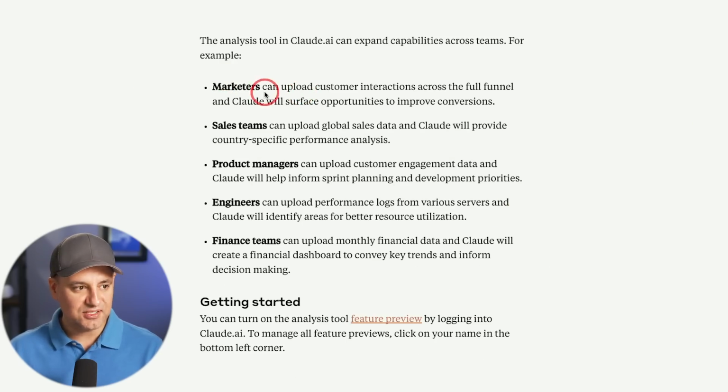I pretty much have an example for all these, but as a marketer, you could upload customer interactions and get information across your full funnel. You could give it data about your sales data as a sales team. Product manager could upload engagement data. Engineers could upload a performance log from servers. Financial teams could upload financial documents, balance sheet, P&Ls, and get insights and trends. All kinds of different use cases. These are the five they mentioned over here. Let's jump in and start using it.